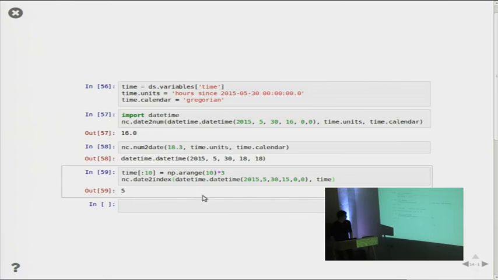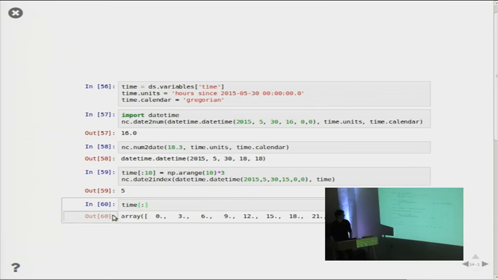Yeah, that was to show you what the time variable looks like now. Right, so 0, 1, 2, 3, 4, 5. That's 15 o'clock that we asked for.